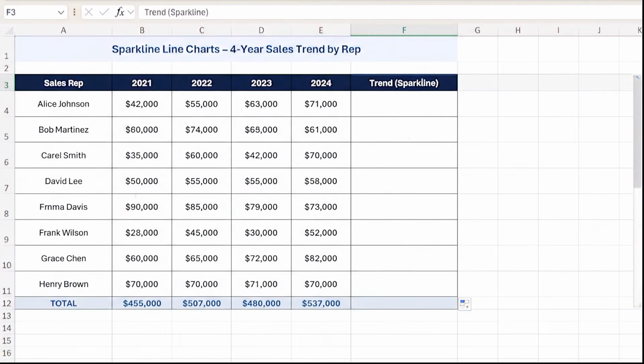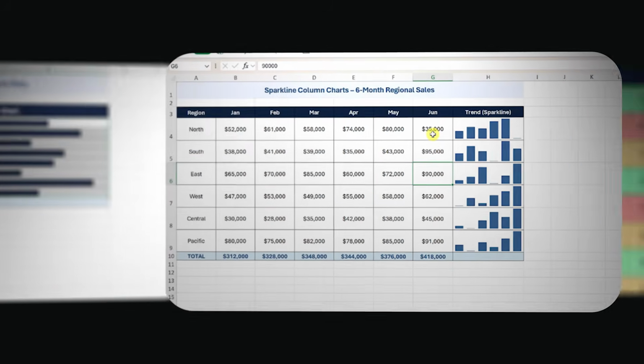I stopped using Excel's chart builder completely. Instead, I've been building my charts directly inside of cells, and honestly, my spreadsheets have never looked cleaner because of it. In this video, I'll show you how to build 3 different Excel charts to level up your spreadsheets. Let's get started.